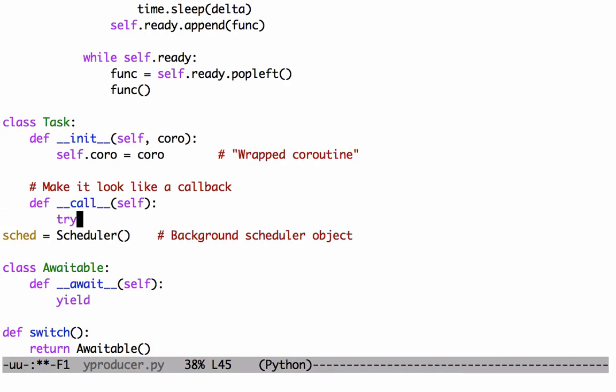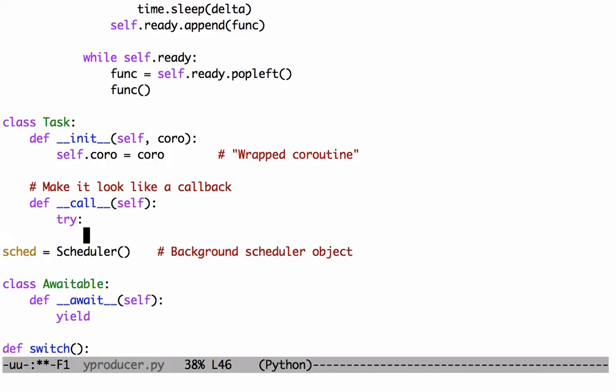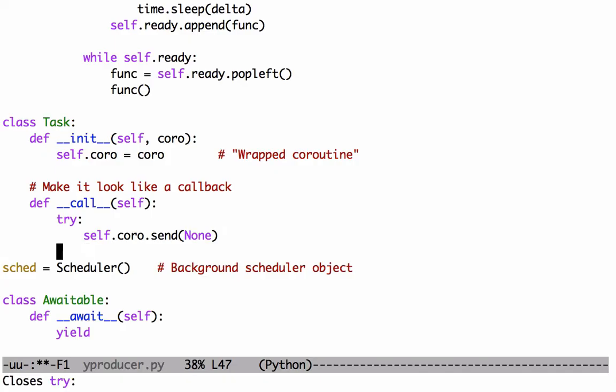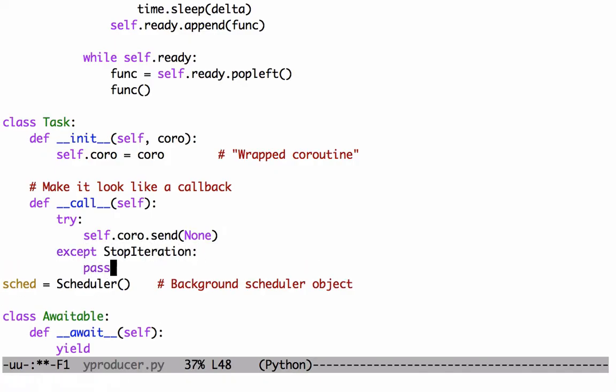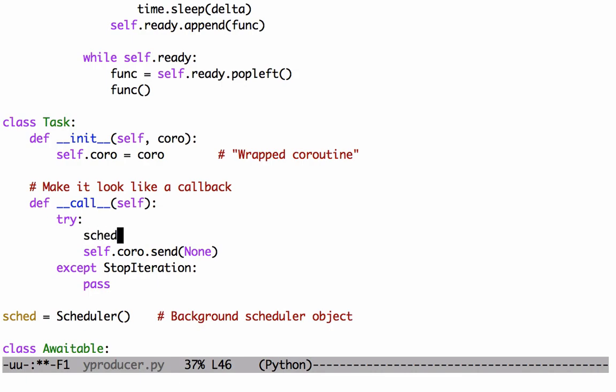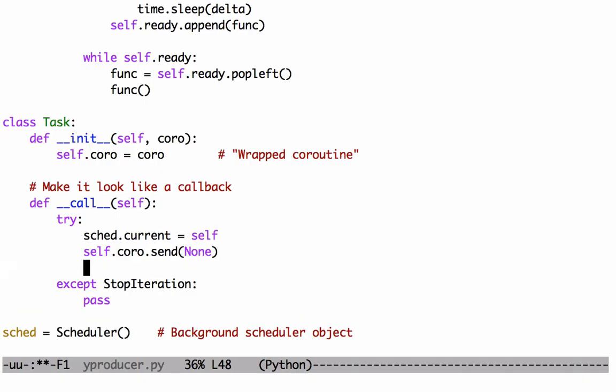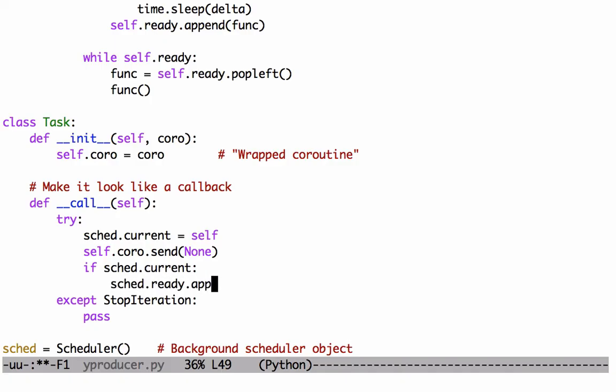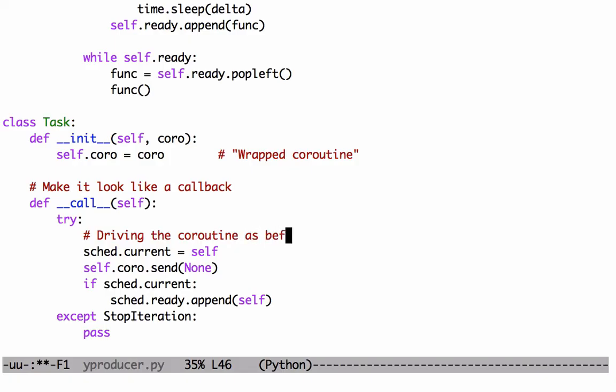Okay, this is kind of interesting. So you're going to do a try call. When you call the thing, what you will do is drive the coroutine using the original technique, and then catch a StopIteration and pass. Maybe in the task, you would take the scheduler, set the current running thing to myself, set the coroutine, do the send like that, and then if the scheduler current is still set, you'd append yourself there. So this code is driving the coroutine as before, but the callback part of it is making it look like a callback up here.